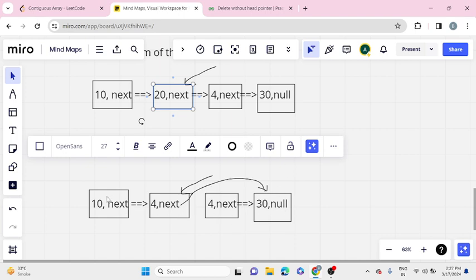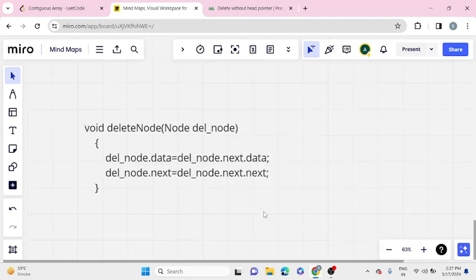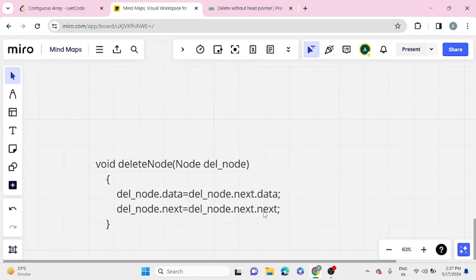So in this case, our linked list will be 10, then 4, and then 30. So it will be as if the node is deleted, as if the node does not exist in the linked list. It is an easy problem with just two lines of code.